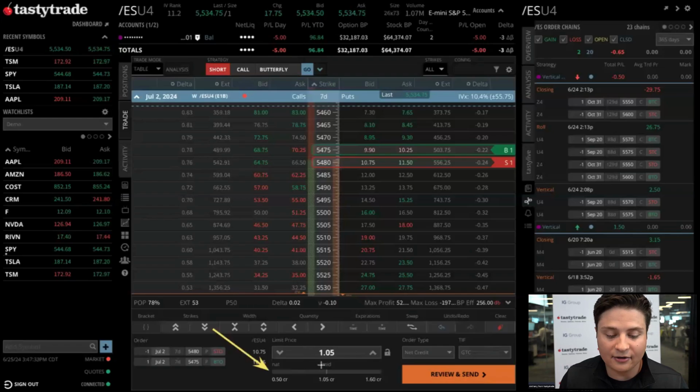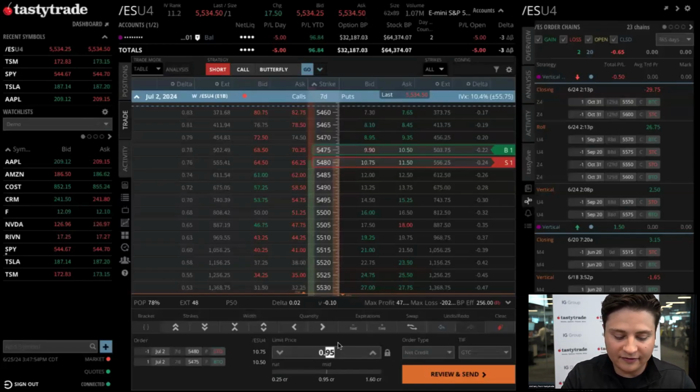So you can see here, right now, our mid price is at a $1.05 credit. We have this nice little price bar underneath the limit price box there. The mid is now at a 95-cent credit. The natural price on this is at a 25-cent credit. So if we went at 95 cents, we may not have too much success getting filled there. But let's go ahead and bump this order down to 50 cents, see if we can get filled there.